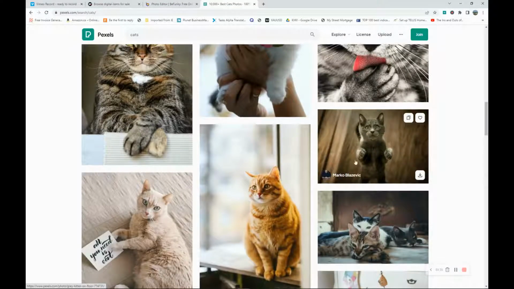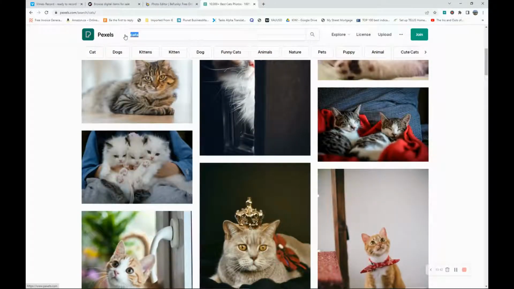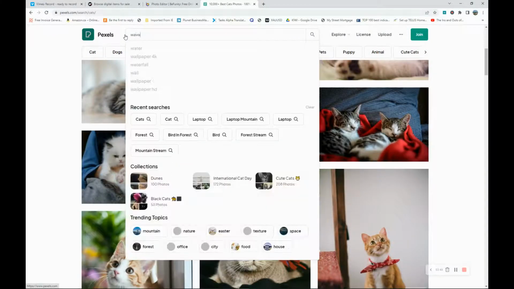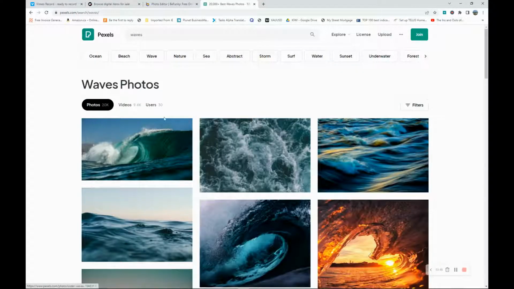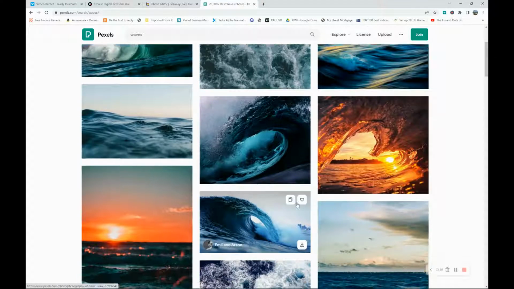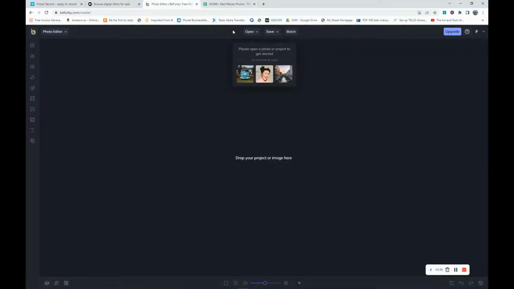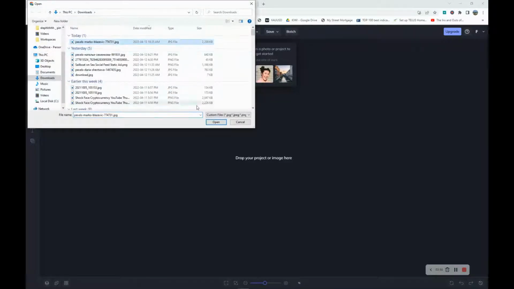So I already downloaded this cat photo, but you can literally put anything you want. You can put waves. You have some cool waves photos as well. Those are not bad either. So we have our cat anyway. So let's open our image right here.